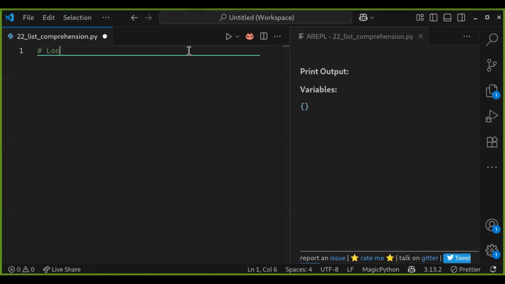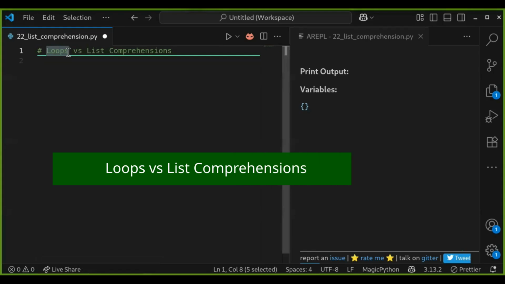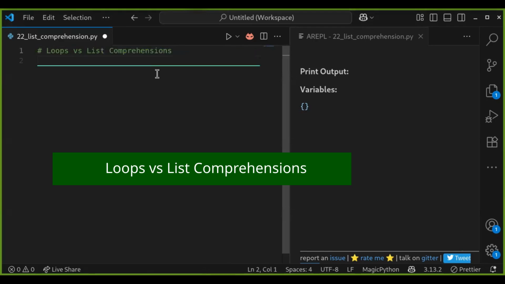Welcome back. In this lesson, we are going to look at two different ways to create and access lists in Python. First, we will start with the approach you already know, using normal loops. Then we will compare that with a faster, cleaner method called list comprehensions. By the end of this lesson, you will see that list comprehensions aren't some new complicated feature. They are really just loops written in a shorter, more readable way.